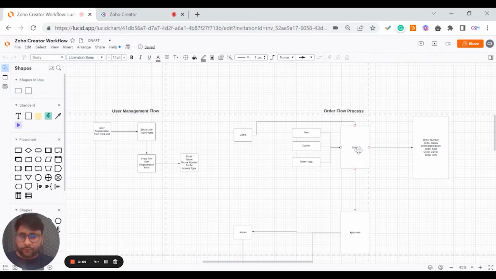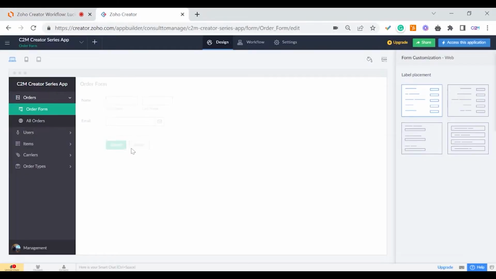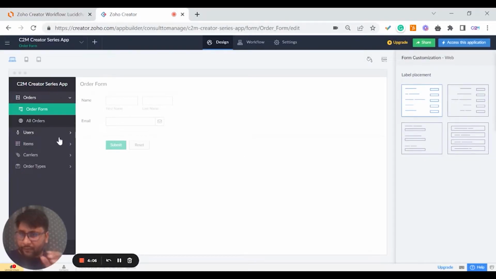Then we have the order form, which is basically the main order form that will have all the information. And then we have sub order forms, item, carrier, and order types, which are basically the items or carriers or order type values that can change. We can have more items moving forward, so we can't really make them a drop down list. And same goes for the carriers. So we can't make carriers a drop down list and order types as well.